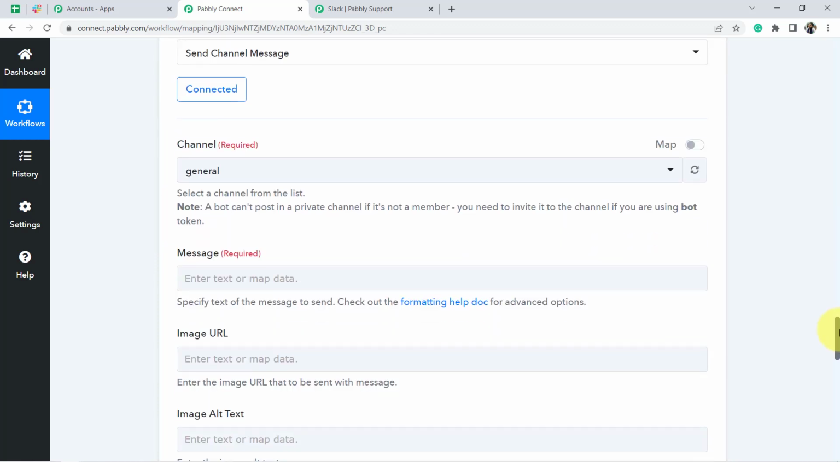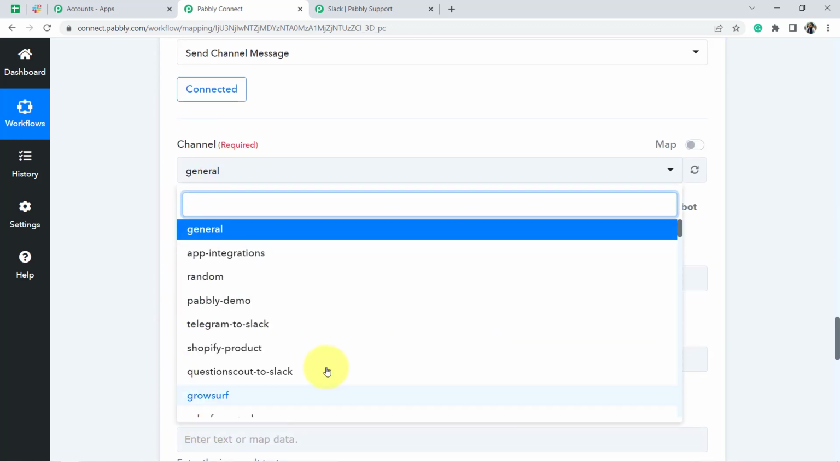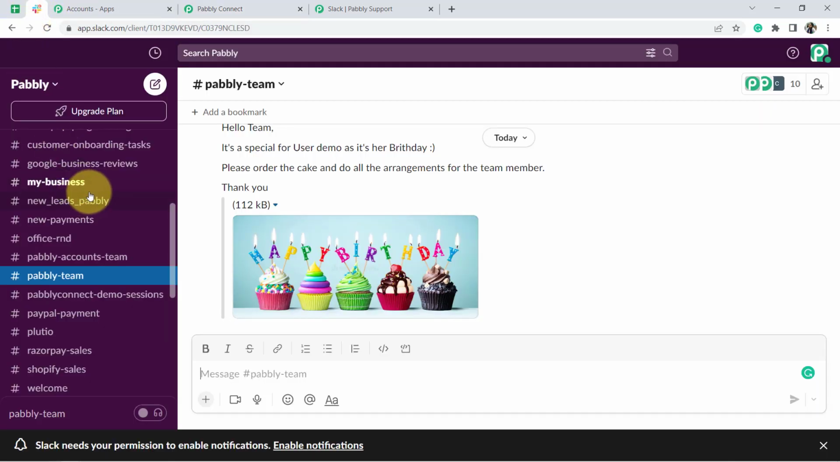Now you can see whatever channels are available in my Slack have started to be visible here. And I am going to select that one specific channel in which I would like to post the birthday wishes.